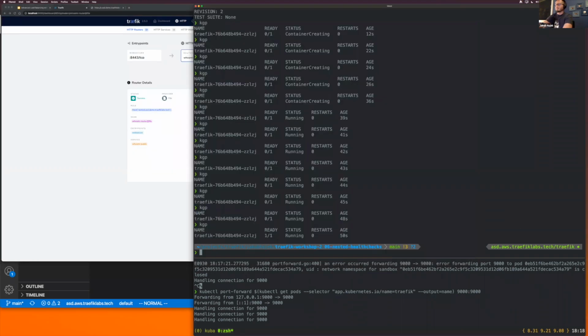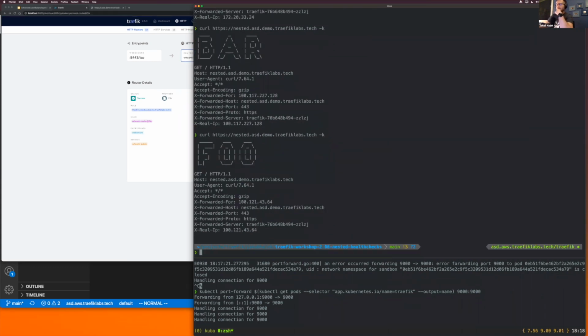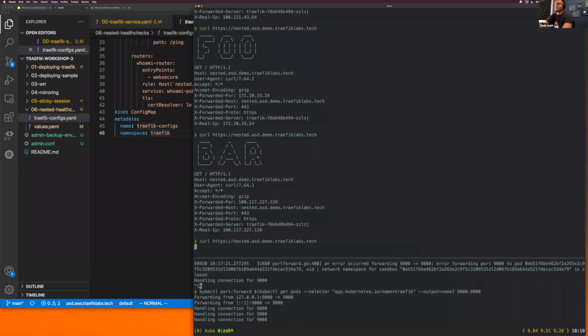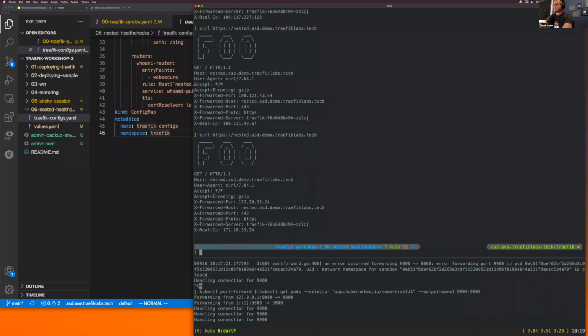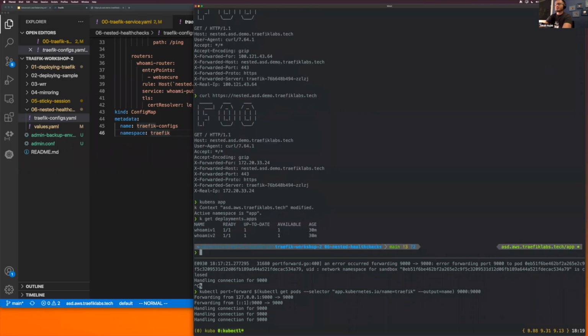So if I go to the HTTPS nested-hc-demo.traefiklabs.tech. Okay, let's wait until the certificates are ready. Yeah, as you can see, I'm redirected again between foo and bar, right? So it works as expected. Yeah, certificates are already generated, so foo, bar, right?